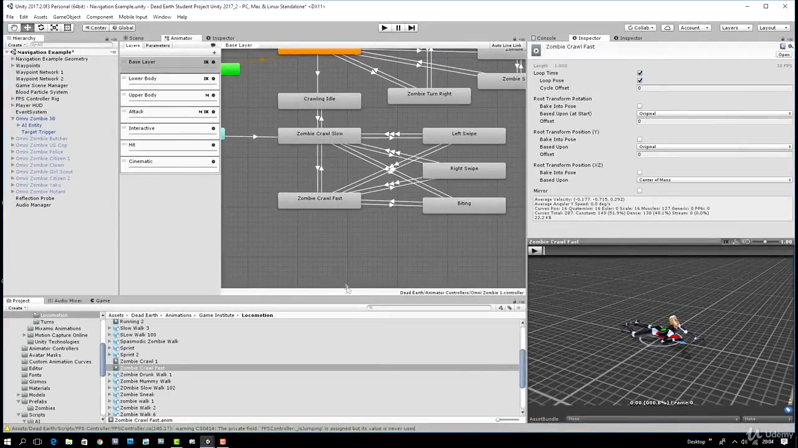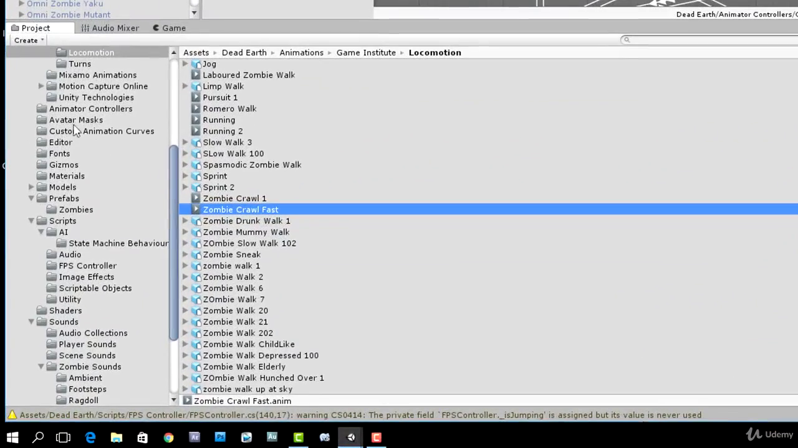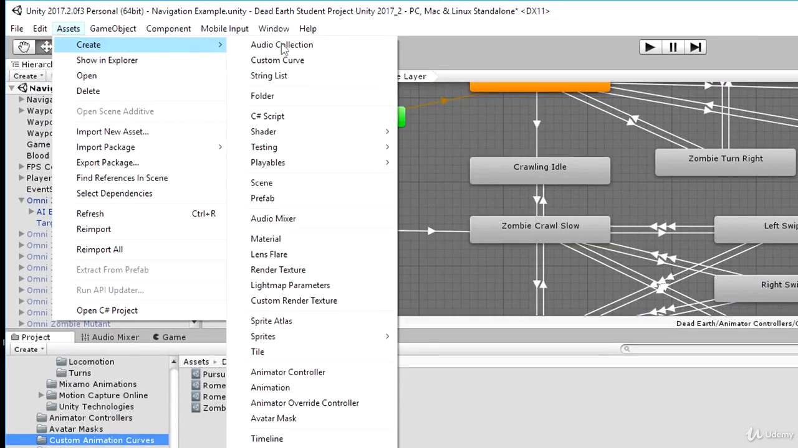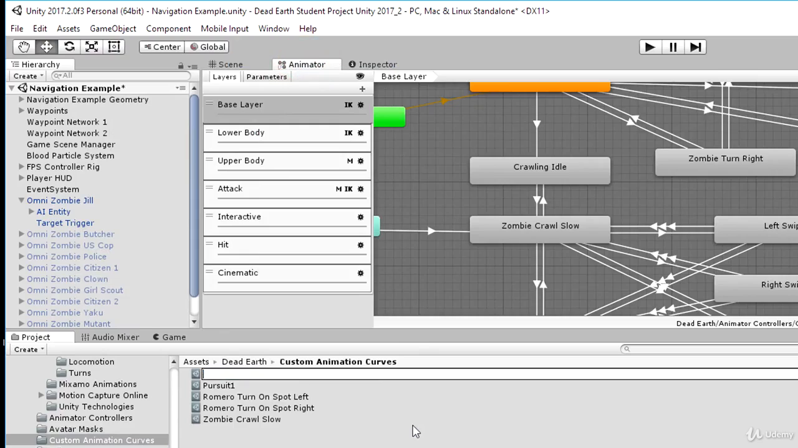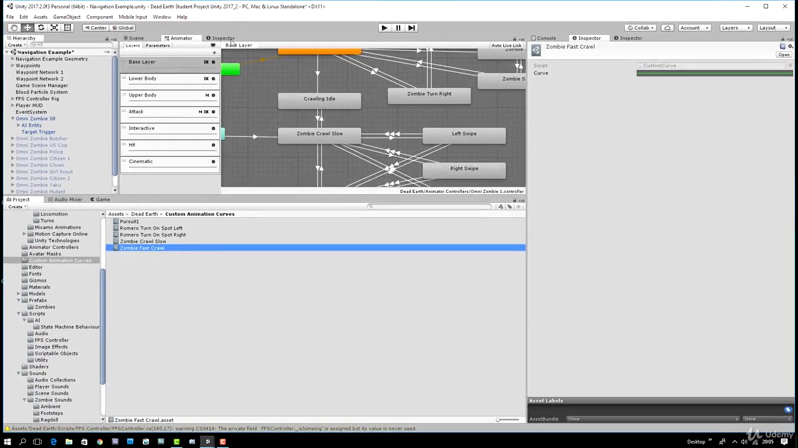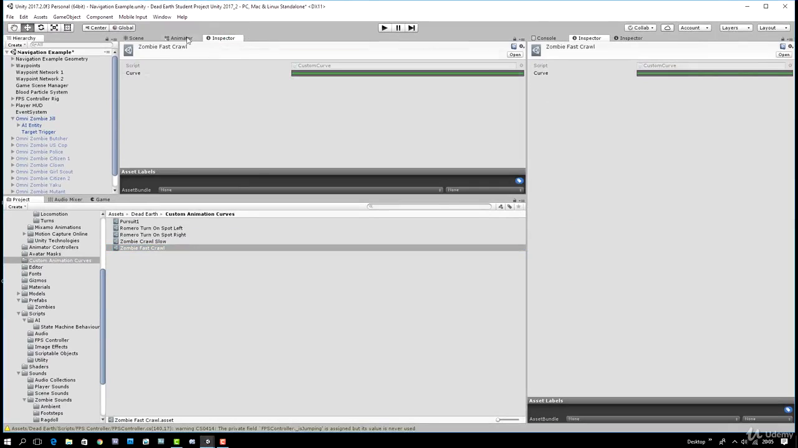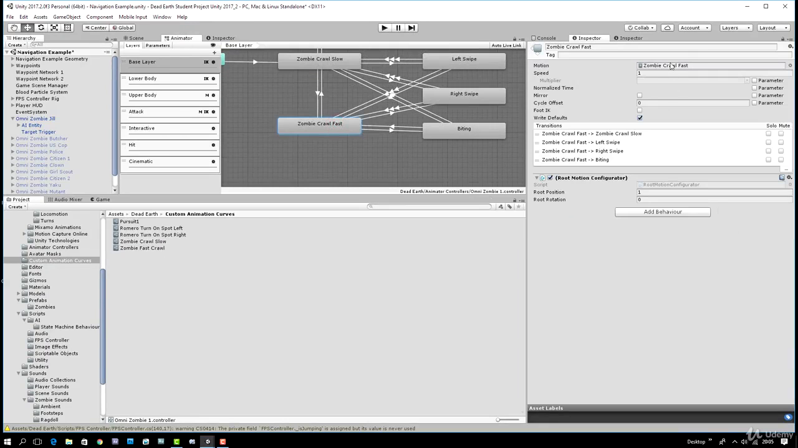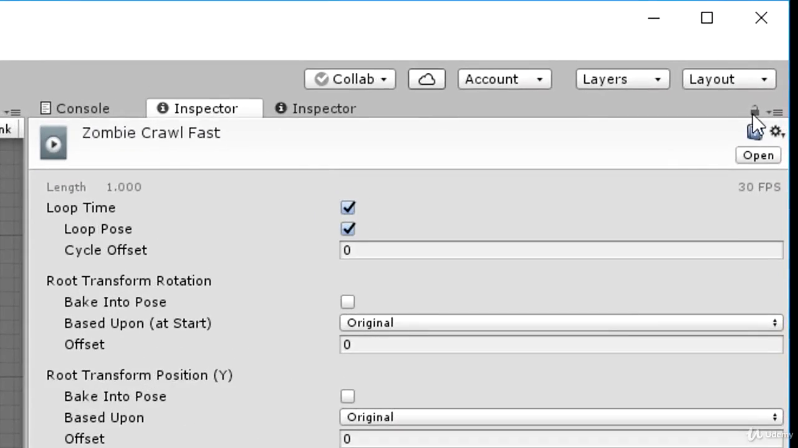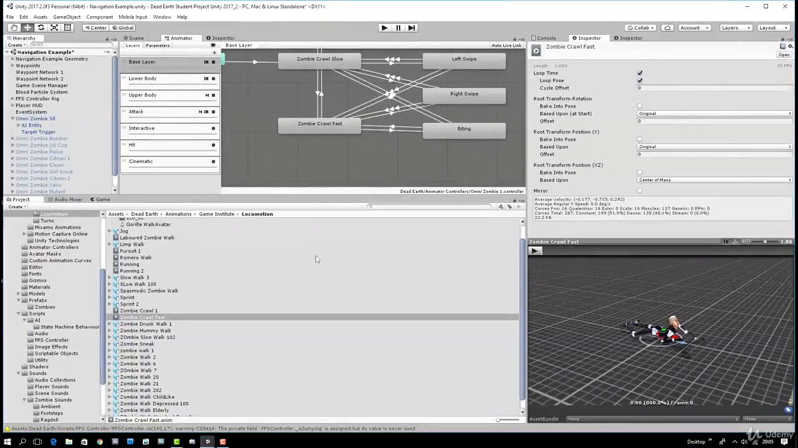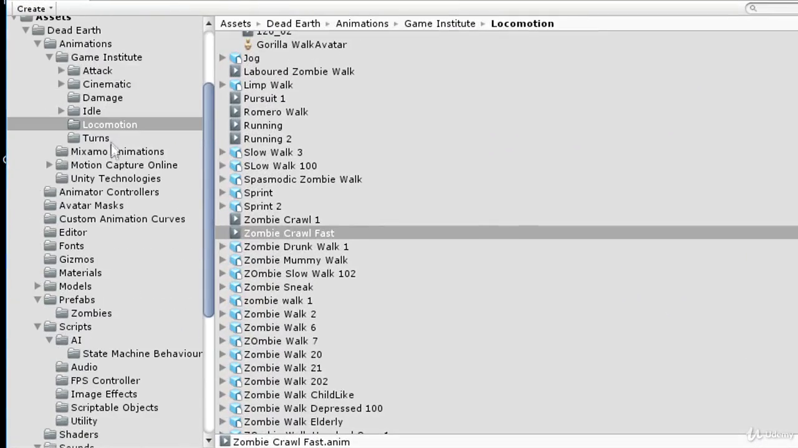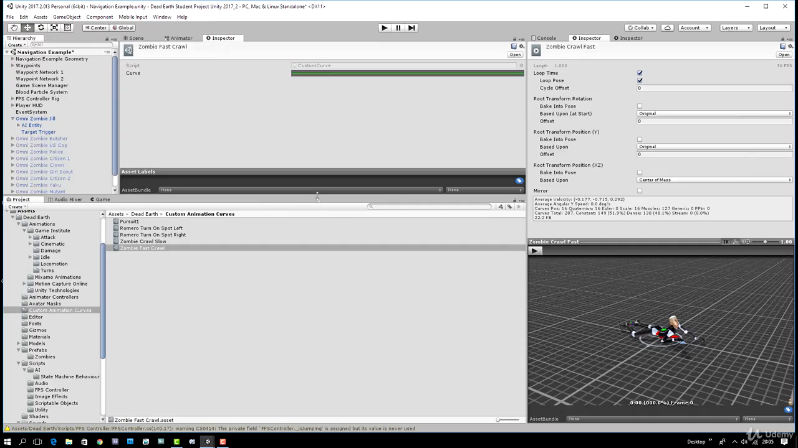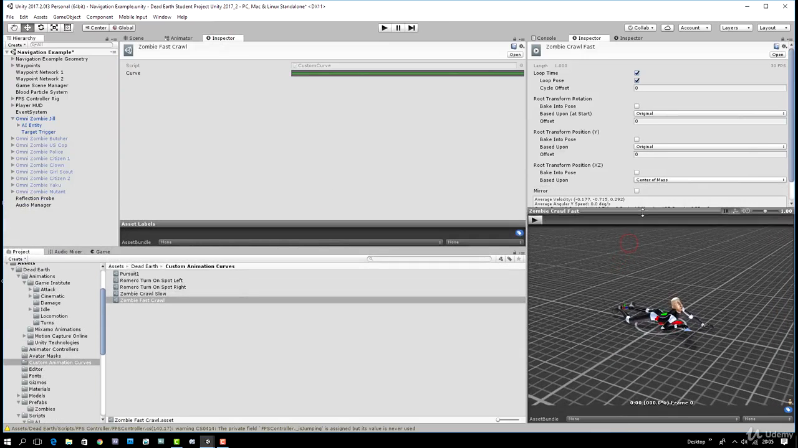Okay, so let's create a custom curve called Zombie Fast Crawl. So in my project view, I'm going to select my custom animation curves folder. And then from the assets menu, I'm going to choose to create a new custom curve. And I'm going to call this Zombie Fast Crawl. Remember, we still have those 2 inspectors open at the moment. So what I'll do is I am now going to select the Zombie Fast Crawl animation, like so. And then I'm going to lock the inspector, much like we did before. Then I'm going to select that new custom curve that we just created, which is called Zombie Fast Crawl. Select the second inspector, and now we have the curve window and the animation up on screen.